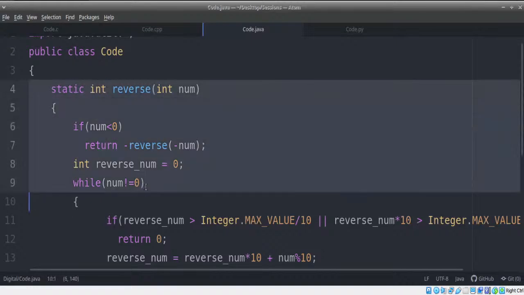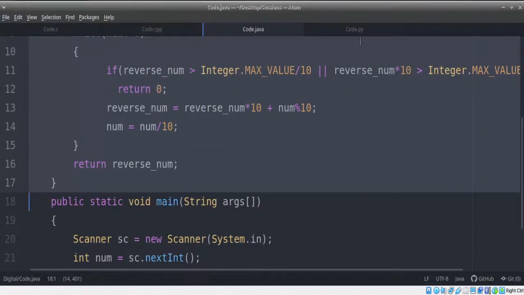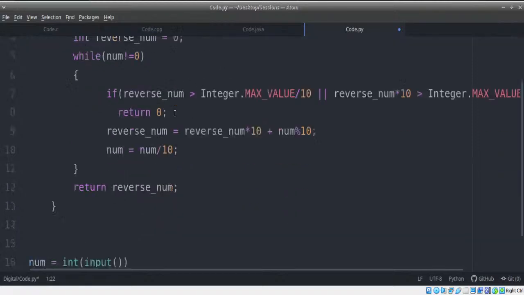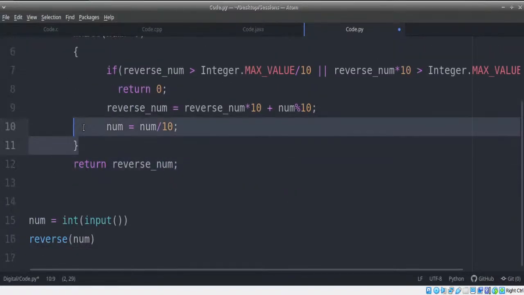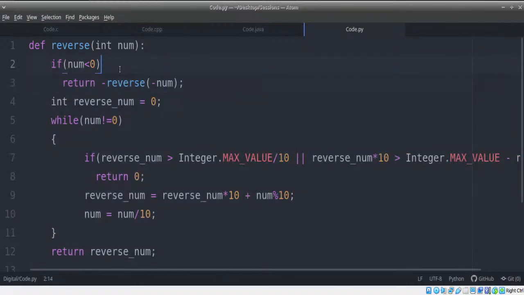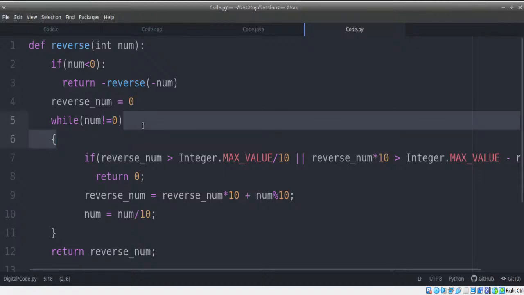I'm just going to copy this exact function that we have so that we can paste it here and give it a try. Now, we need to do some small changes. It is def, define this function. We'll just remove the brackets and we'll also remove the tab spaces by 1. I think this is good enough. So if the number is lesser than 0, we're doing the same thing. Return negative of reverse of negative num. And we create a variable called reverse num, which is 0. As long as num is not equal to 0, we need to repeat this.